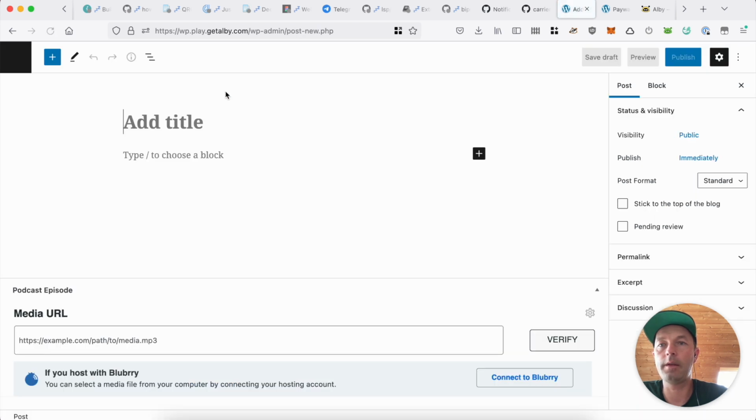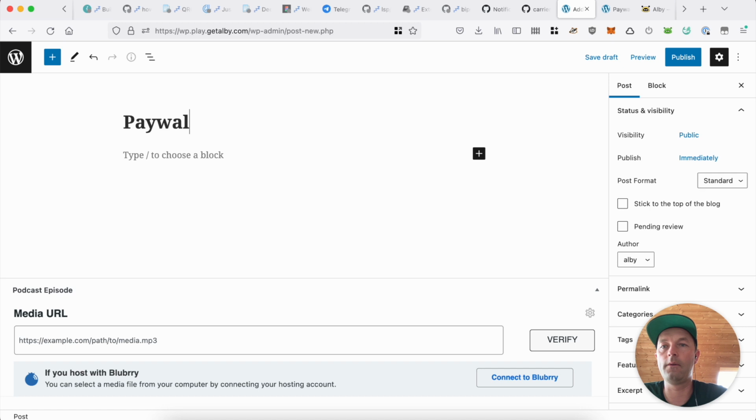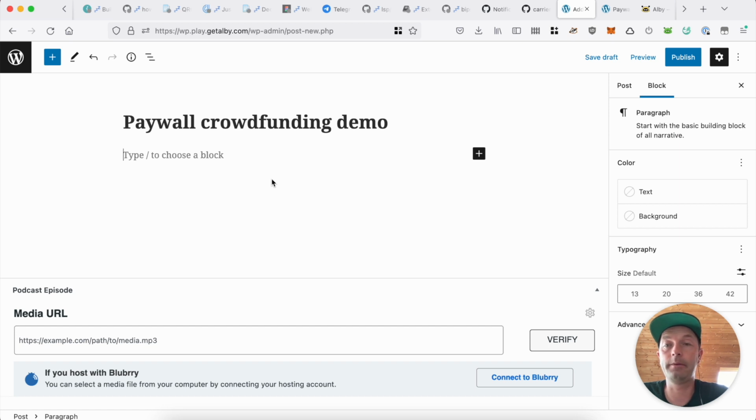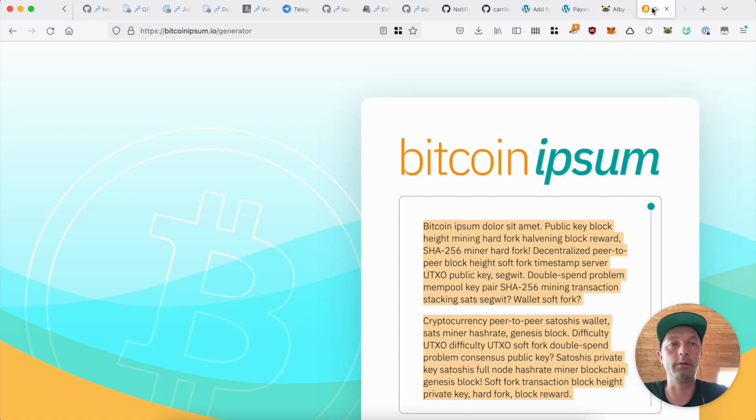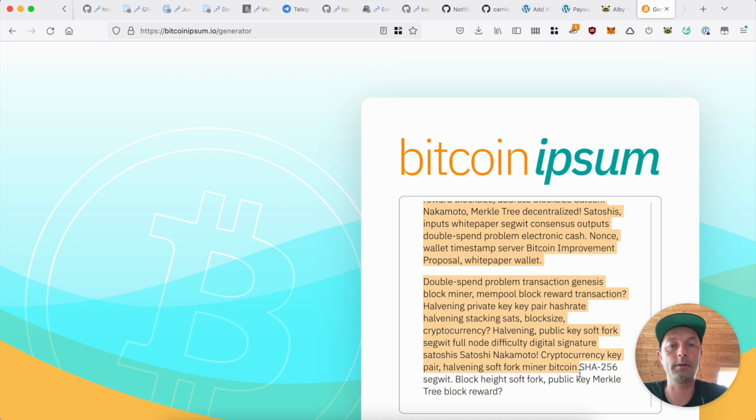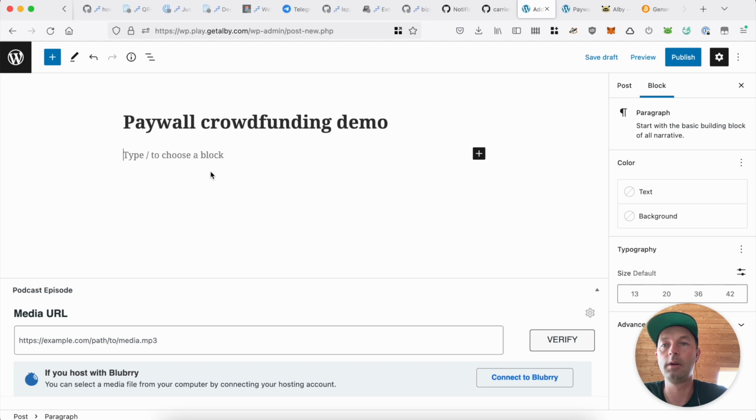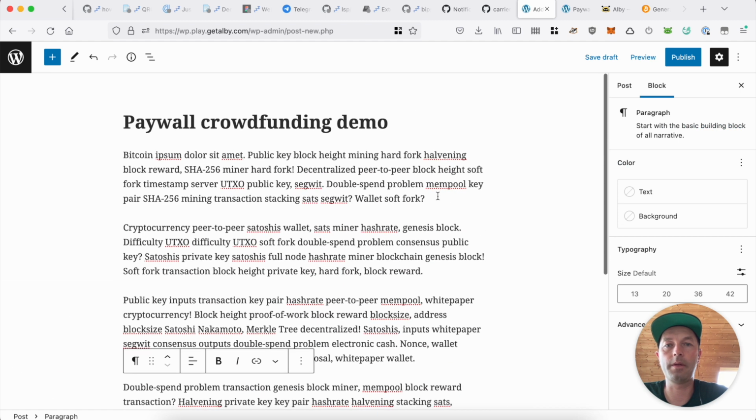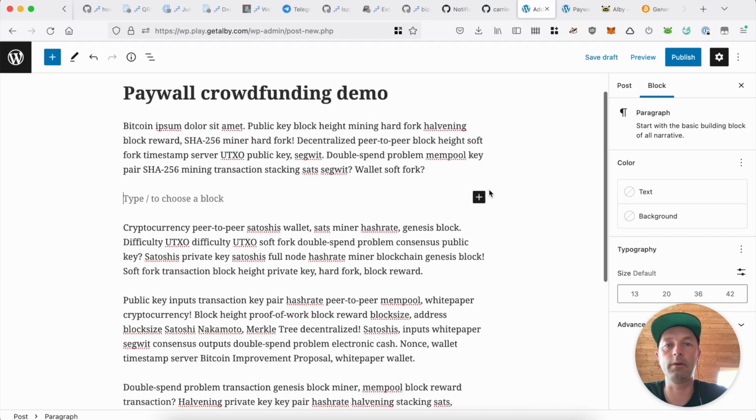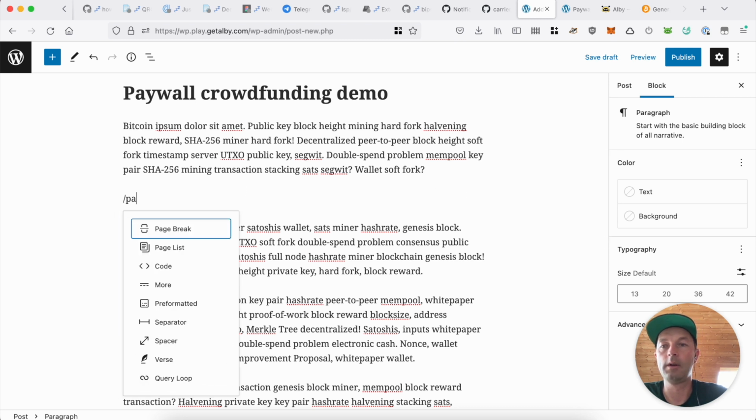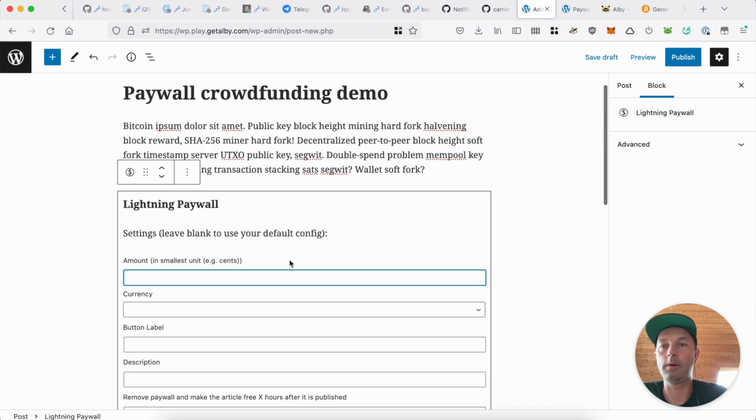Now we create another article, a paywall crowdfunding demo, because the plugin actually comes with a bunch of options for the paywall, and I want to show those to you. So let's use some more text here from the Bitcoin Ipsum generator, copying it over. Again, after the first paragraph, we want to add the paywall, adding the Lightning paywall.